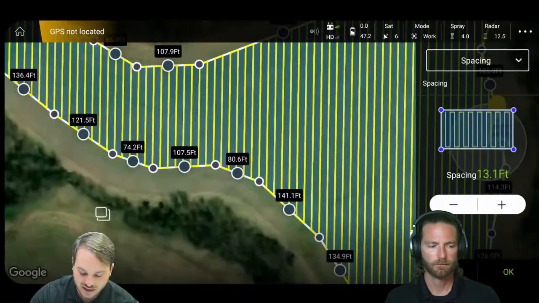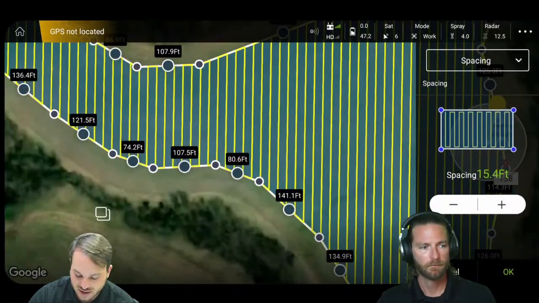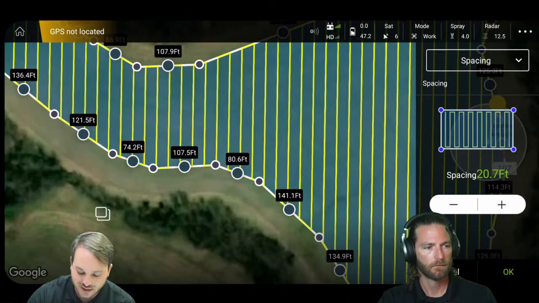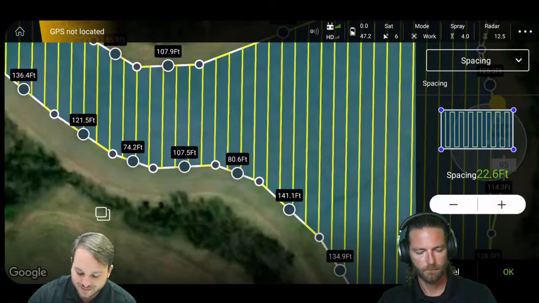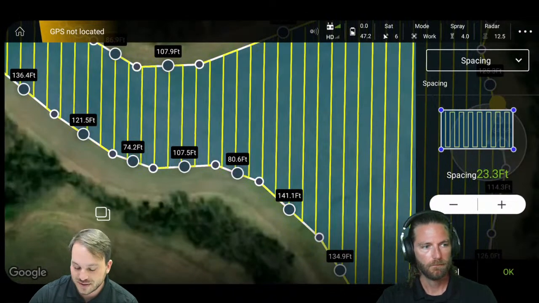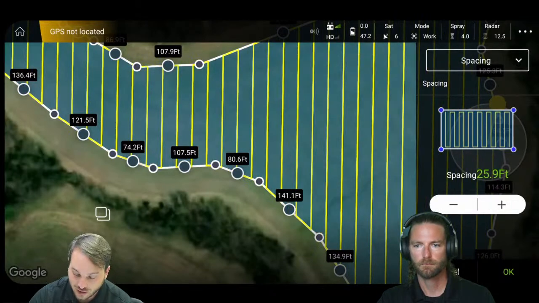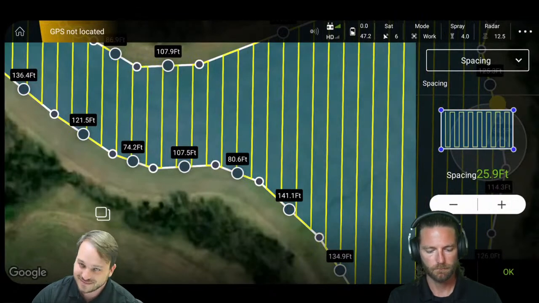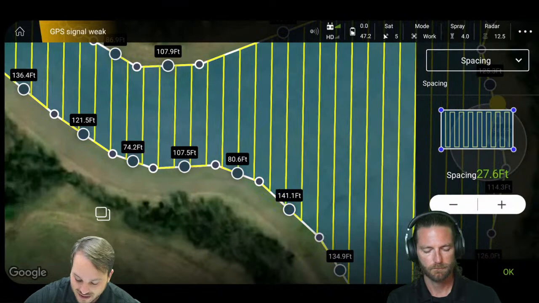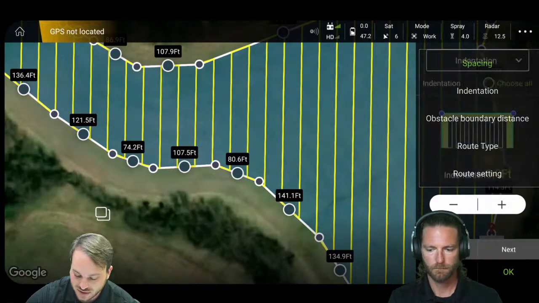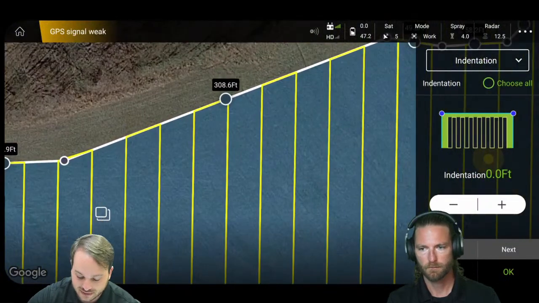I can adjust my spacing. I can increase my swath here. And one thing I love about this software, like I was saying before, a lot of software I've used in the past, when you go and adjust the route or the swath, for example, in a large area, it tends to kind of take a while to respond. This is instant. I mean, it's so fast, and it shows you the change immediately on the spot. It allows us to make adjustments so quickly.